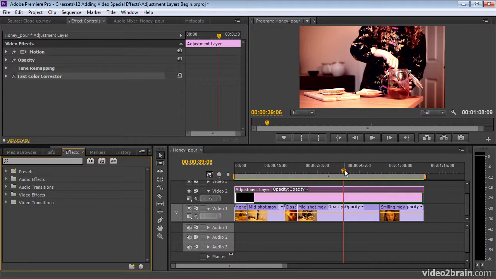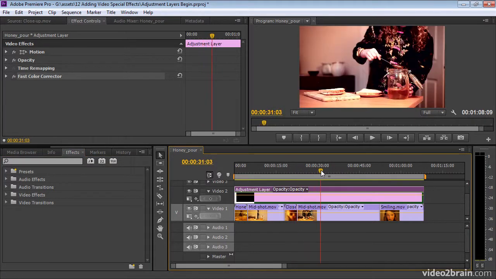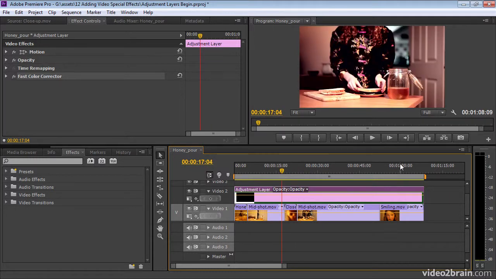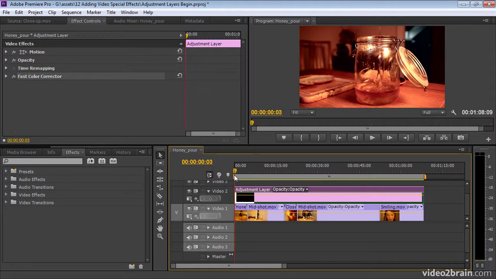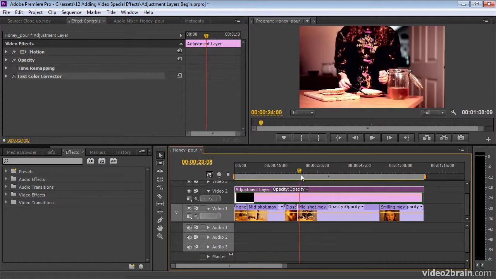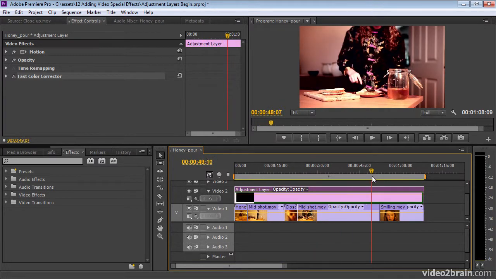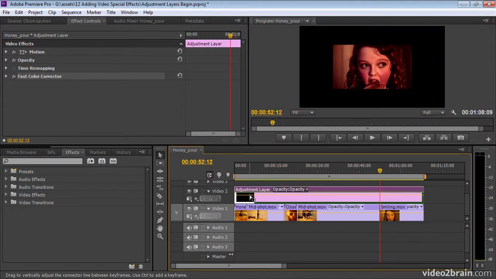The main thing is that it's there. And what you'll notice is as I scrub through, that is, as I click on the timecode bar here and drag through my sequence, you'll notice that every single clip is being seen through the adjustment layer.